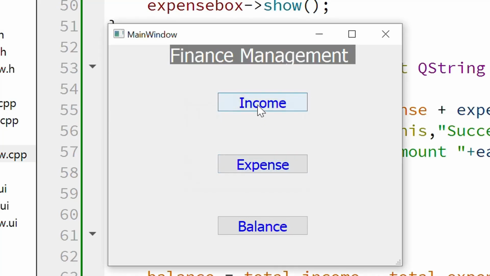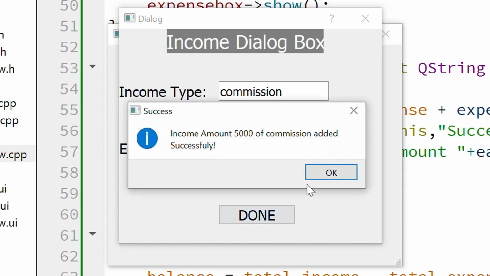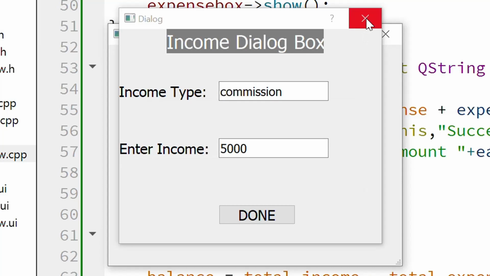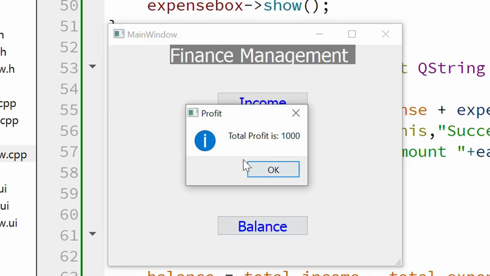Now I will add income. So I will add income of 5,000 rupees, and this is commission type. I will click done, and now I have added 5,000 successfully. I will click OK. I will close this, and now I will check balance. Now our profit is 1,000. Now we are in profit, not in loss. So in this way, you can create a project for finance management for any organization or company.